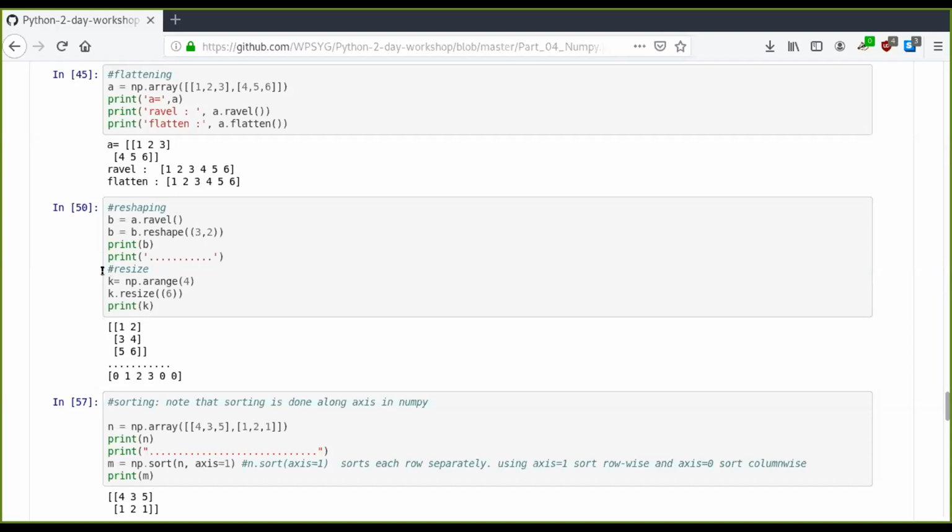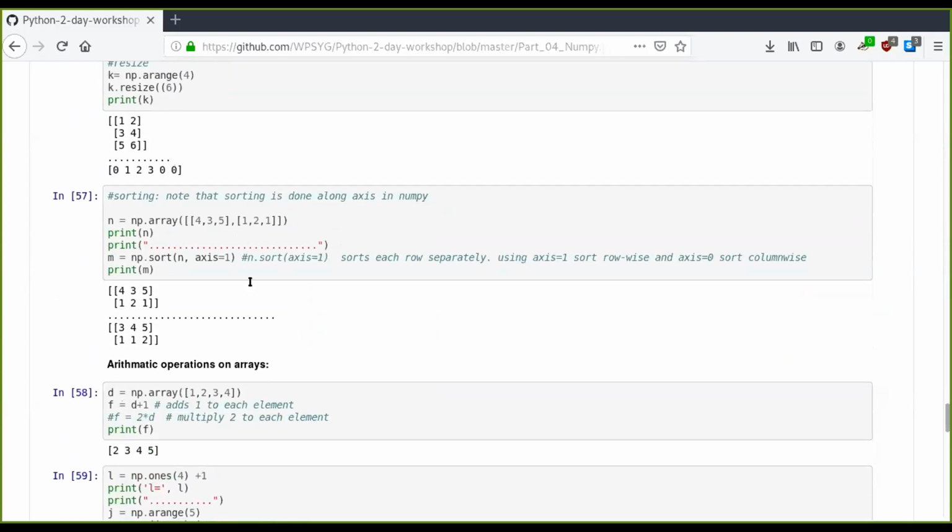Now I can also try to resize it. Resizing is just that, I want to increase it or add other elements, which in this case will be 0. So I create another NumPy array with a range of 4, and I do the variable k dot resize to 6. So now when I resize here, I'm going to get 3, but when I resize to 6, I increase those elements twice to 6.